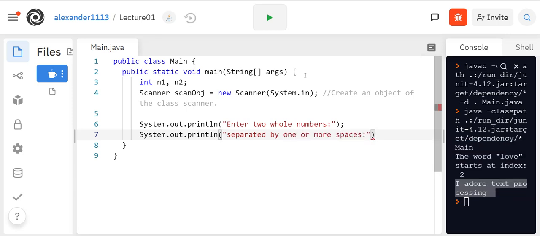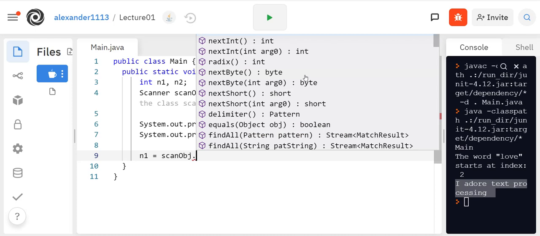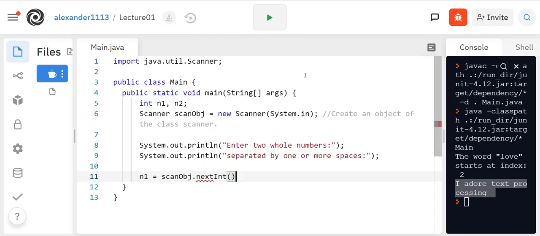Okay, good enough. And now the way that syntactically we read data is, first on the left hand side, we're going to use the variable that we want to store the data in. In this particular case, it's going to be n1. So we'll say n1 is equal to, and then we're going to use the variable name, and we're going to use the methods that are available to us. In this case, we're reading two integers. So I'm going to say dot, and then nextInt.